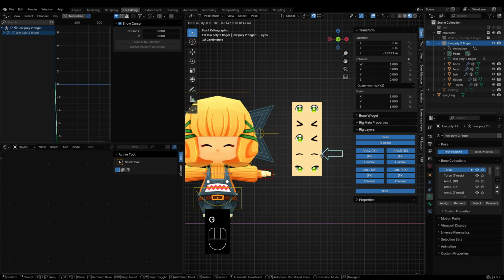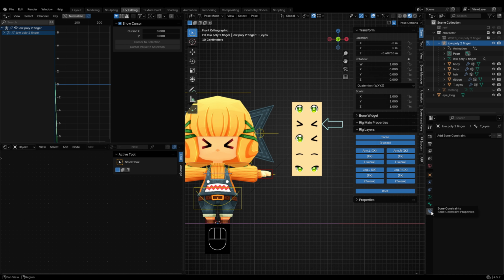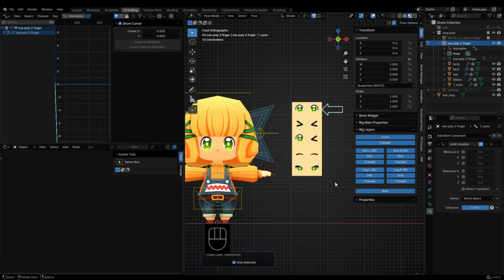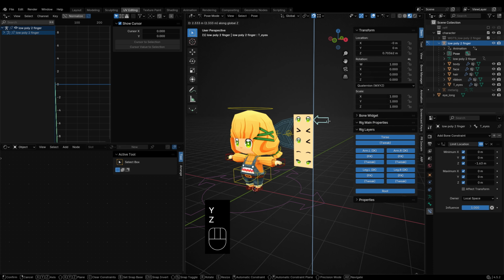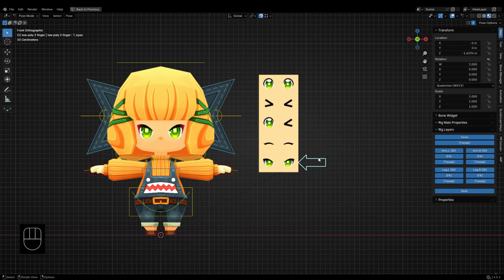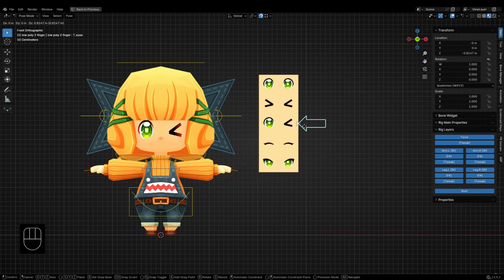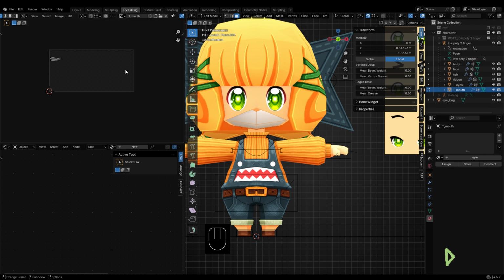Switch to Pose mode and test again. Add a limit location constraint to the expression bone. Set the movement limits based on your last expression position. Copy the exact location value from the Transform panel and paste it into the constraint. Test to make sure the bone stops correctly at the last expression. The eye expression setup is now complete. Next, repeat the same process for the mouth.